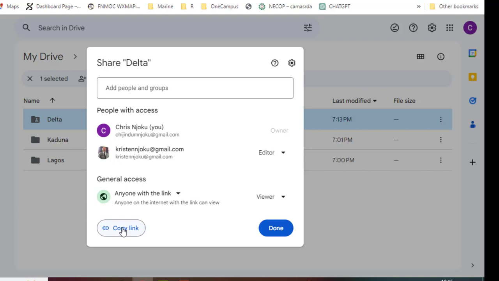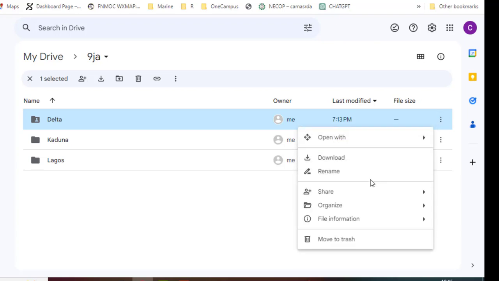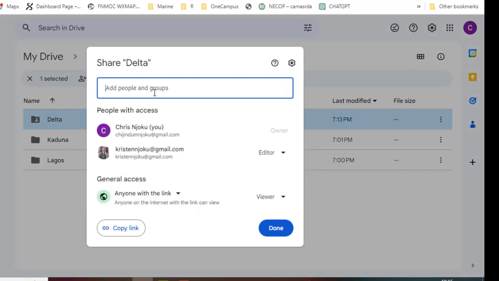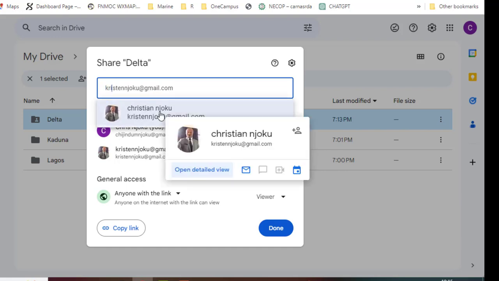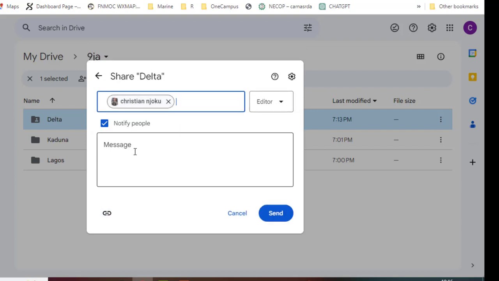So when you just click on copy, link copied, and you say done. You can send it by pasting it on WhatsApp to the person, or you can send it from your Google Drive directly with the pattern I showed you, just adding the person's email. So this is share. You add the person's email. If the person is in your mailing list, you just type the initials, and you see everything there. If there's any message you want to add, you type it here. You can see notify people is already checked. So the moment you click on send, it will go.